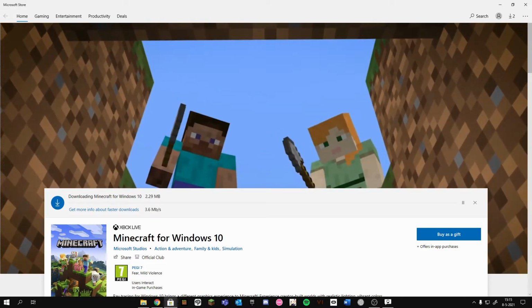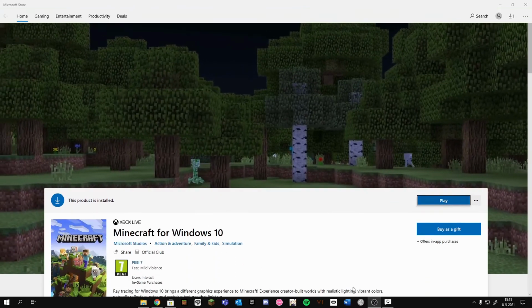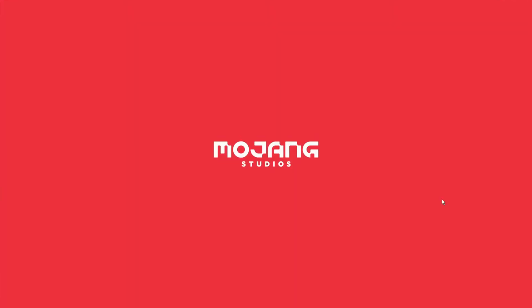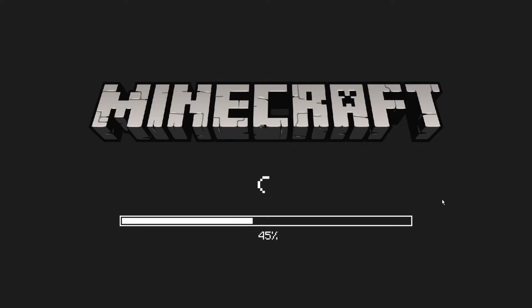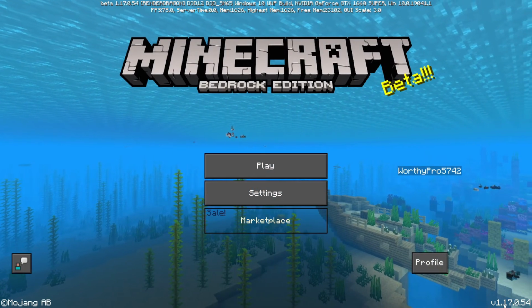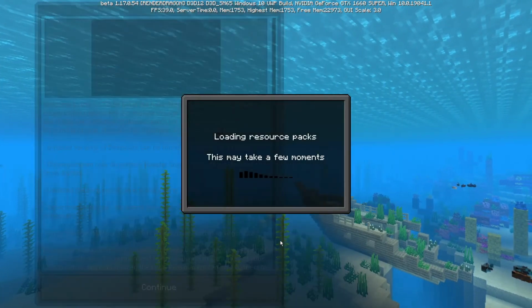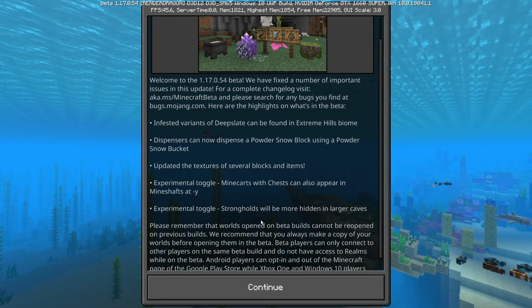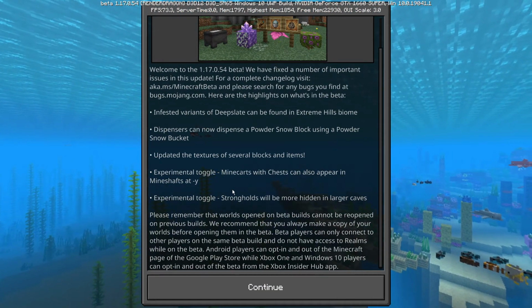I will skip ahead. And I am back. It has been fully installed. In this case, we can click play. It will bring up a black screen and it will load in. And tada! You're on Minecraft 1.17. This also will need to, okay, it will explain it.